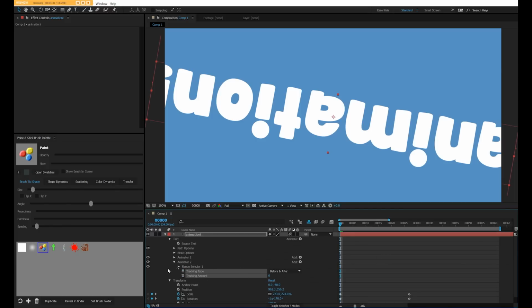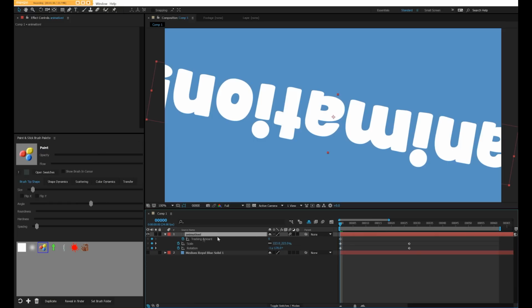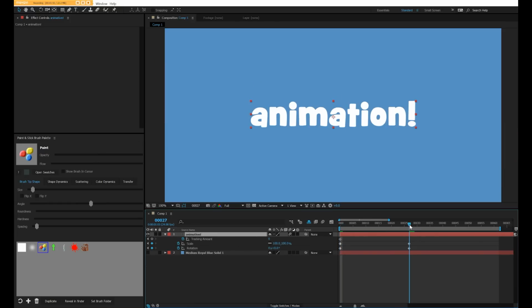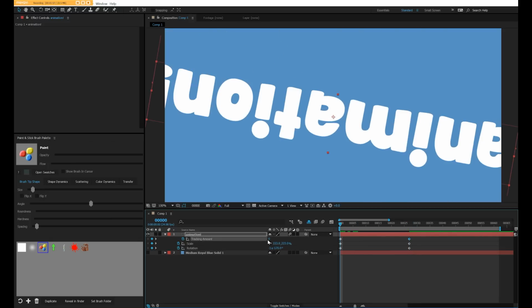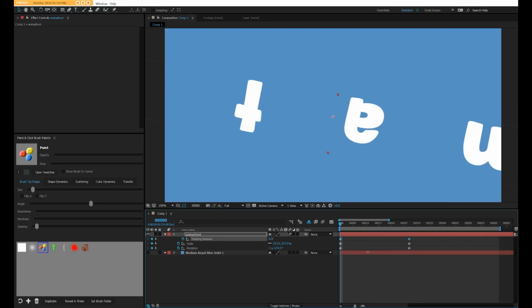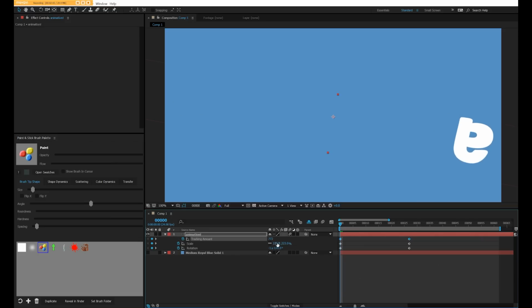Sometimes I just like to put on a keyframe and then press U so I can quickly show all the keyframe parameters and not see all the excess junk that I don't want to see. So back here at our landing frame, I'm going to set my tracking to 0. And up here, I'm just going to spread this out so these are all off screen.